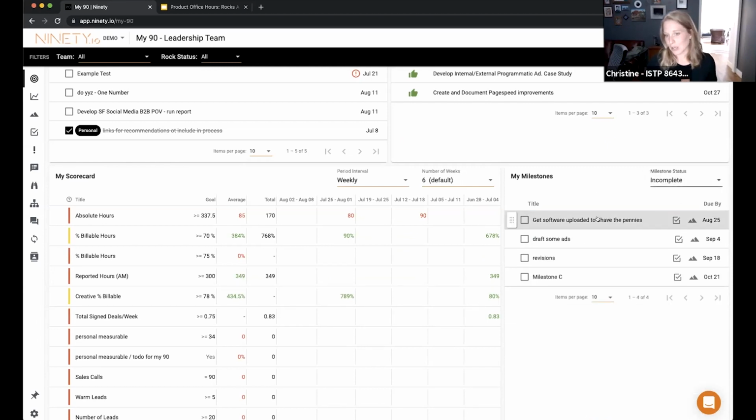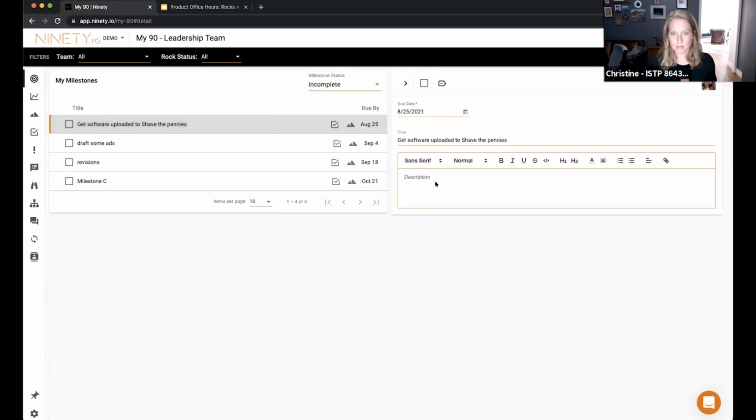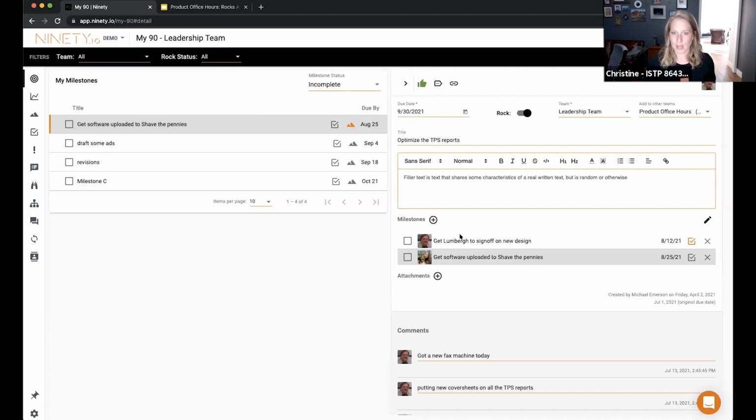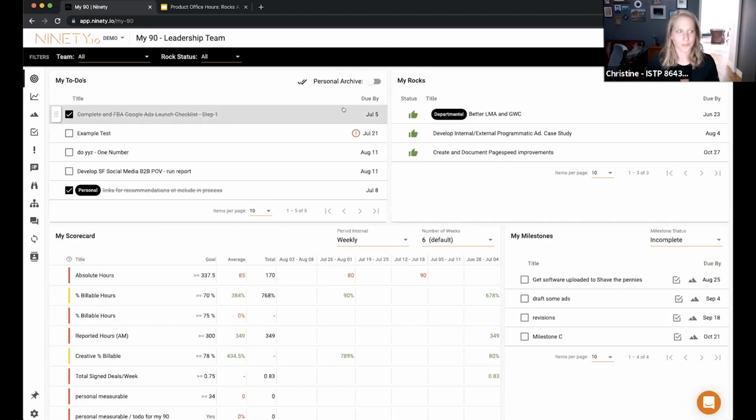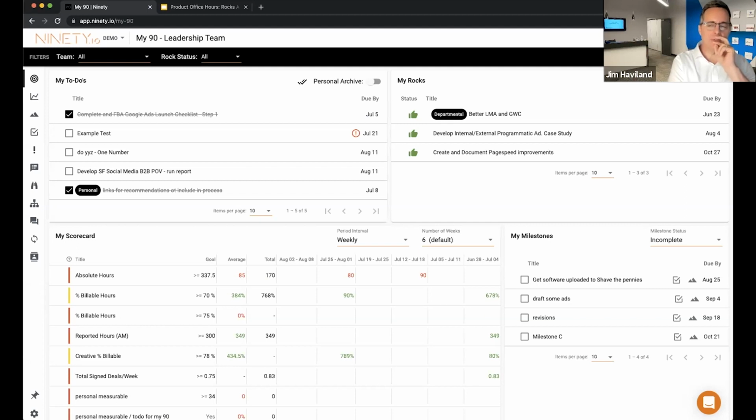I can either click on this to see the milestone, so if I've got any details in there, or I can click on the rocks icon so that I can see this milestone as it relates to the rock as a whole. So if I don't own the rock specifically, it still gives me the visibility of what the milestone is. Mike owns this item, but I can see where I fit into getting this rock done. So it is so sweet.